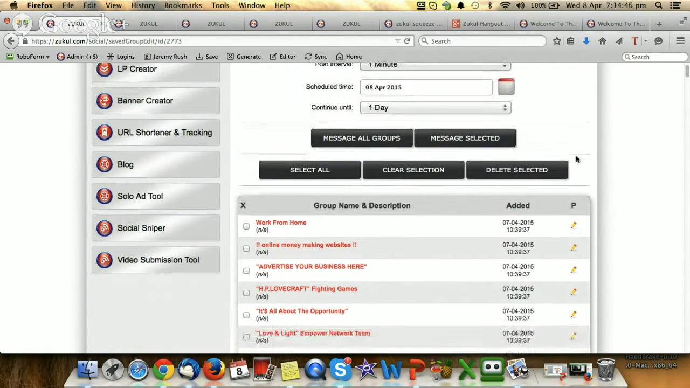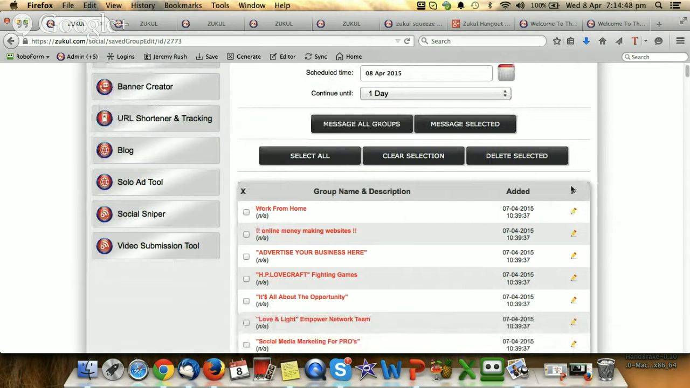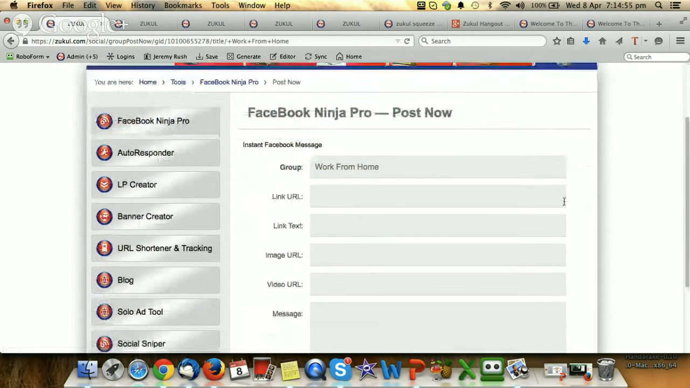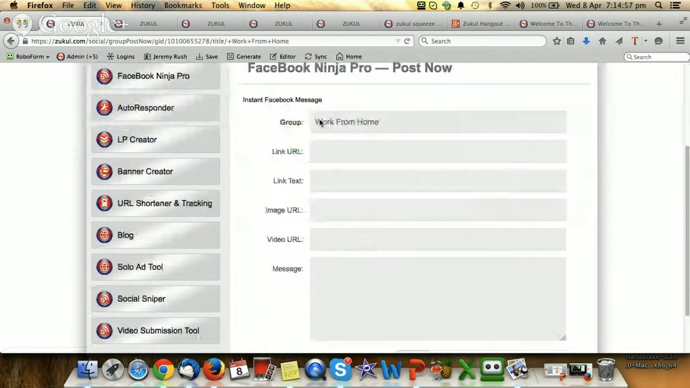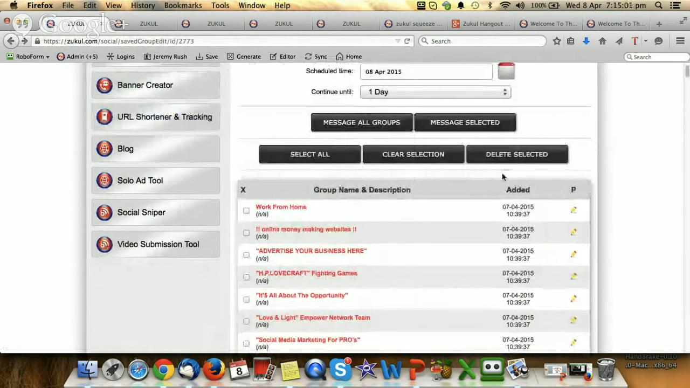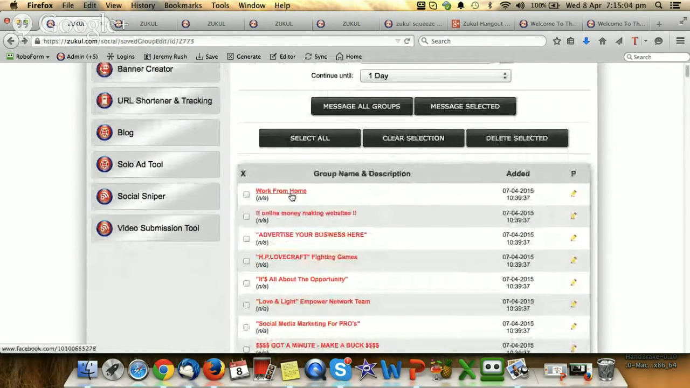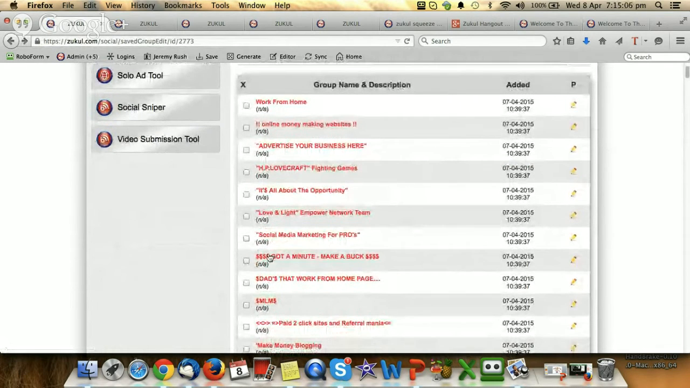Right, moving further down, we've added another little tool. You'll see there's a P here, and you've got this pencil. If you click on that pencil, basically you can message that particular group. So if I go back one, if I wanted to message this work from home group, or let's go down, we just did that one. If I wanted to do this one down here, social media marketing for pros, and just send a message to that group, I click on that pencil and I can actually send out a message.